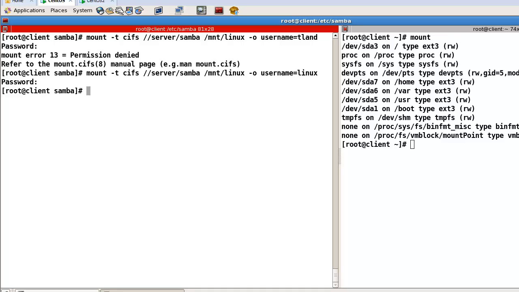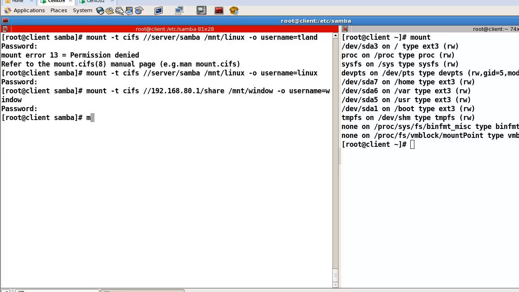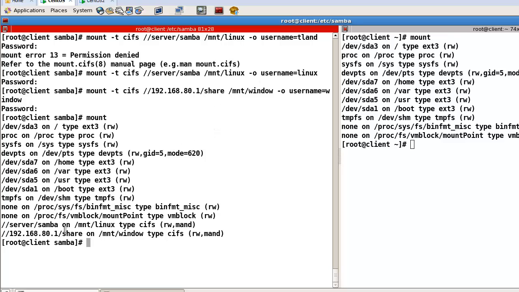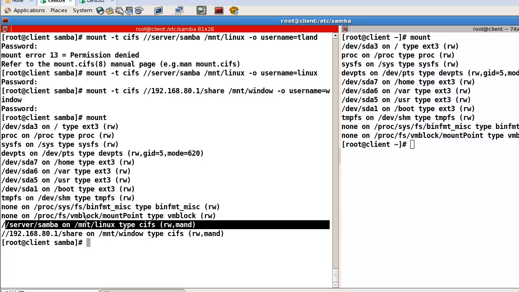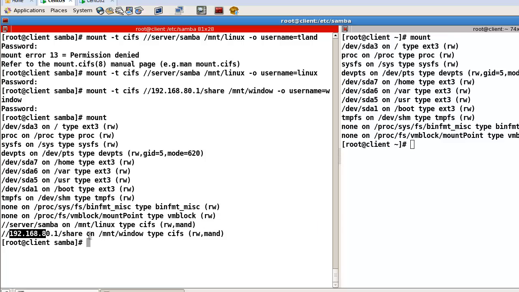So now one more thing. Here 192.80.1 in my case, now share, and here Windows username. Windows, okay, win1234. Then I first checked. So here I mount like this. This one is from the Linux server, the Samba server, and this one is Windows.